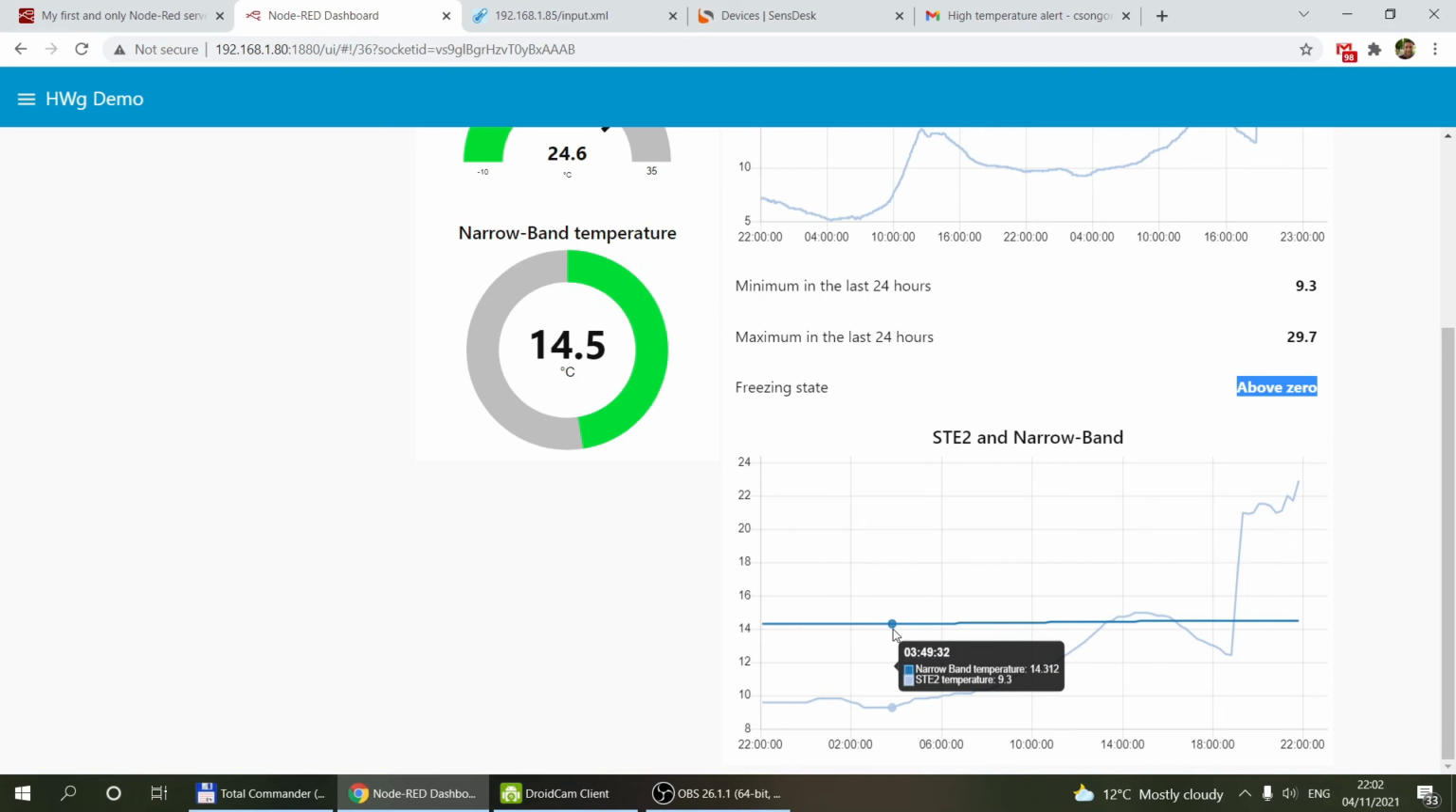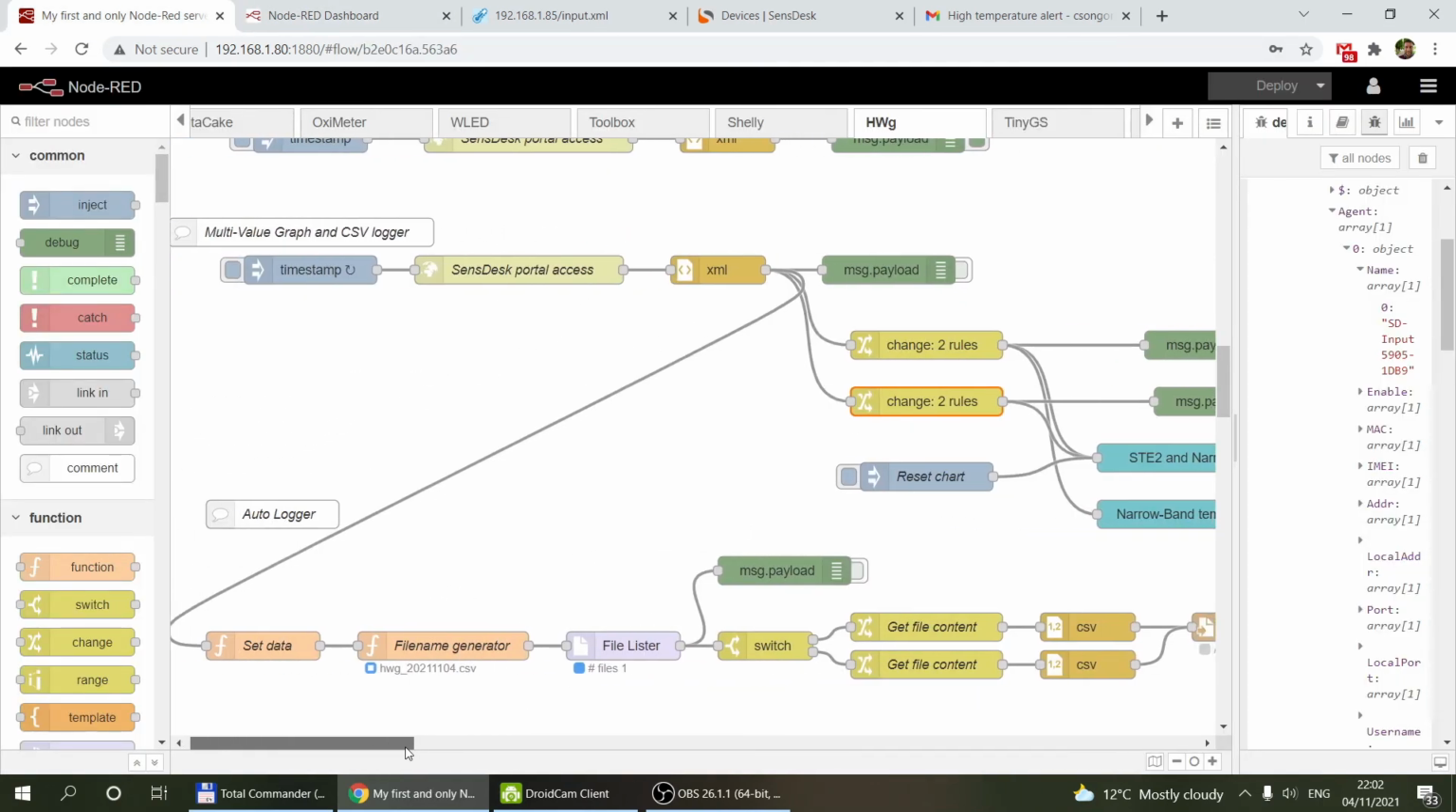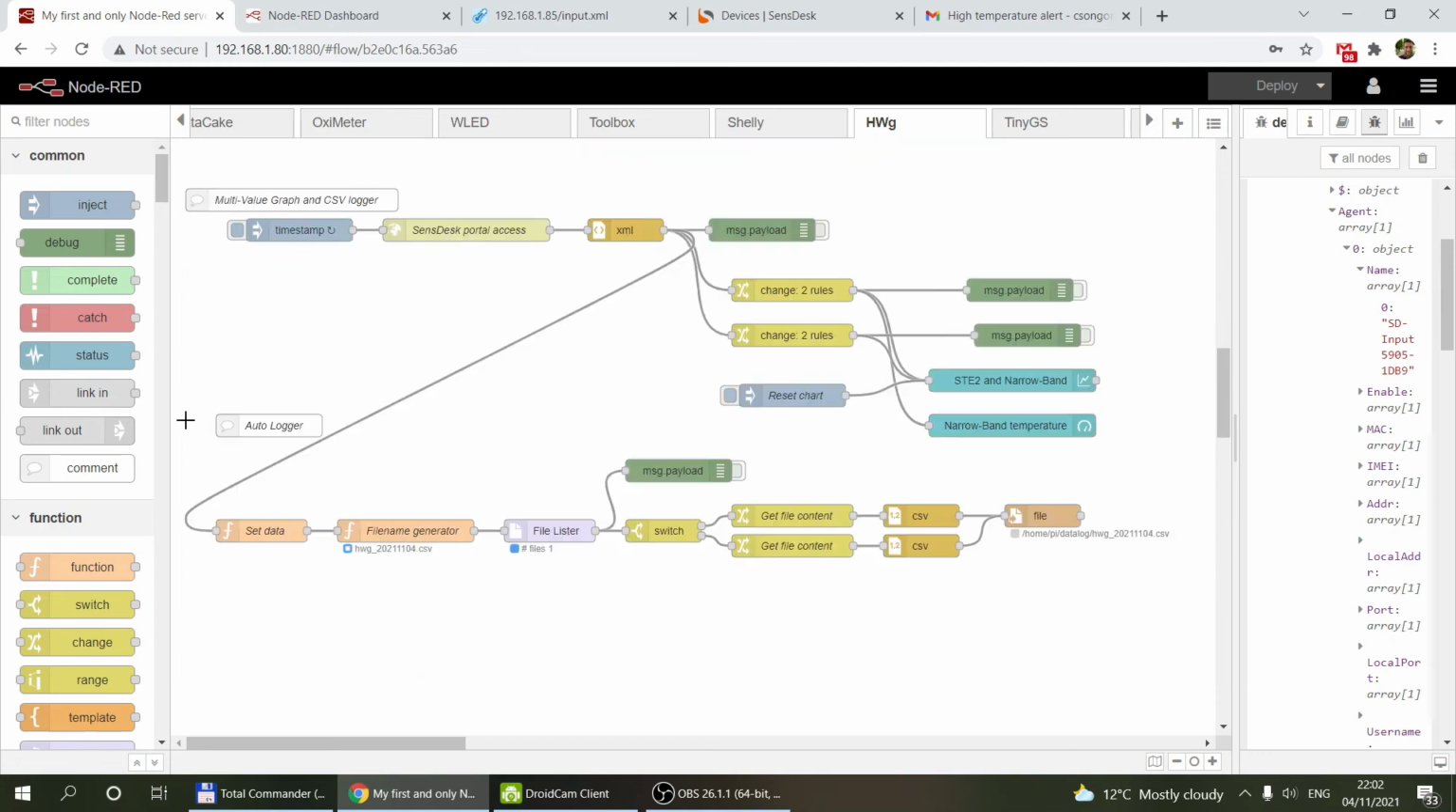Since I'm getting all these readings, I thought I'd show you how you can store them locally. The flow you can see here, called the autologger, is going to save the values in a CSV file, and then start a new CSV file every single day.